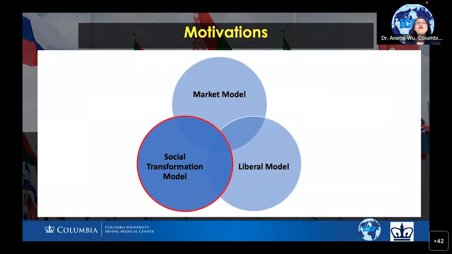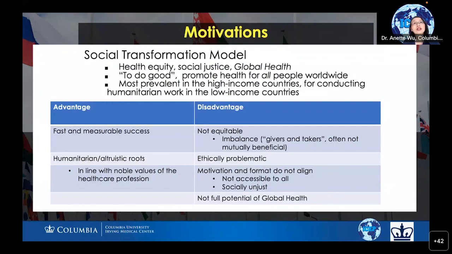Now let's look at the social transformation model next. In the social transformation model, the basis for that is health equity, social justice, and global health as we understand it in the original definition, promoting health for all people worldwide. We want to do good, we want to promote health, and it is most prevalent in the high-income countries for conducting humanitarian work in the low-income countries. And here again, there is an advantage. We have very fast and measurable successes, right? For instance, you set up a vaccination program in a country and a few years later, the transmissible disease is gone. So it's a very fast and measurable success.